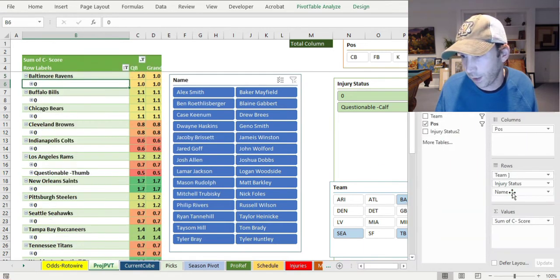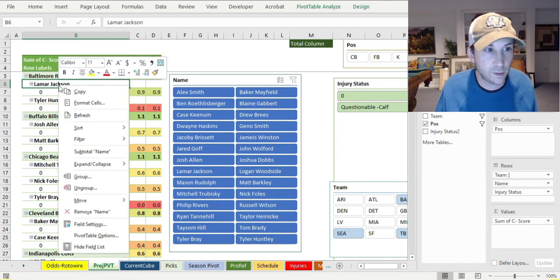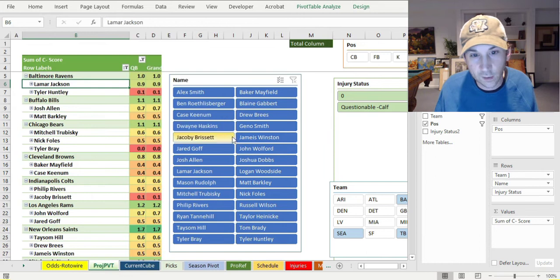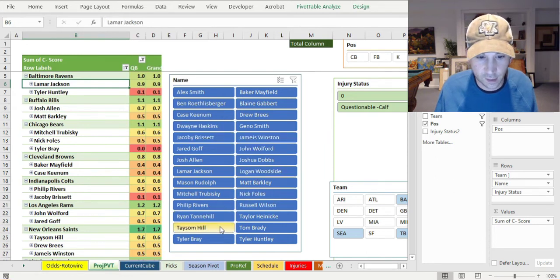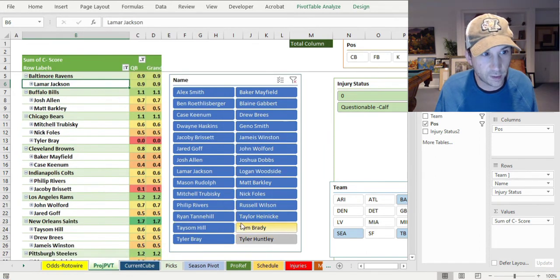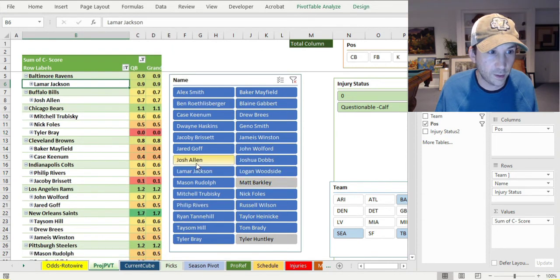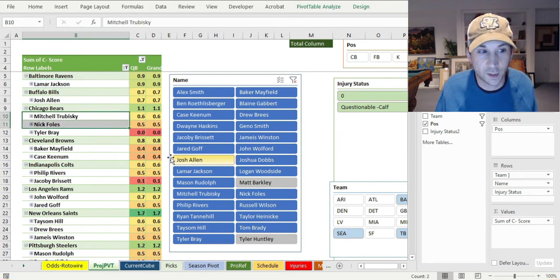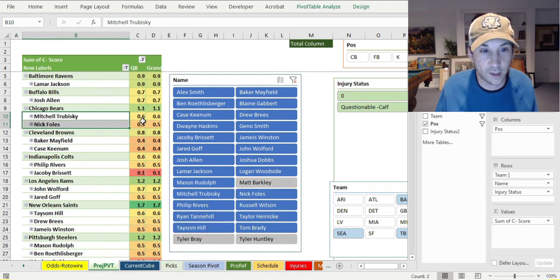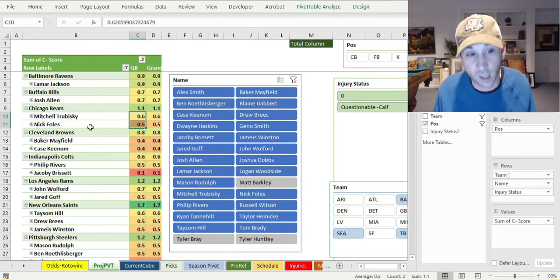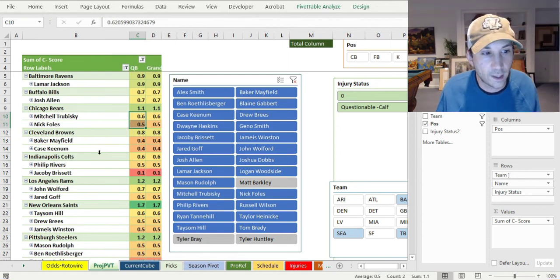Right here, if we bring in name, we'll give you name and injury status. So, Tyler Huntley on the Ravens is not probably going to be playing. So, let's get him out of there. Matt Barkley on the Bills is probably not going to be playing. On the Bears, I think it is Trubisky. However, I'm tempted to leave in Foles and Trubisky because I think they both play around. So let's just get rid of Tyler Bray, but leave the other two, even though that might slightly increase their point projections a little bit because we're adding a second quarterback in their roster.